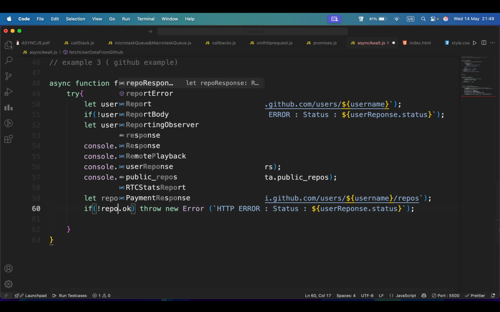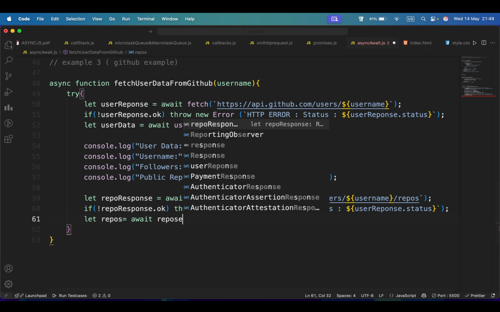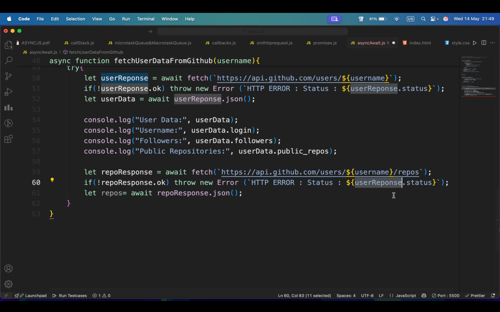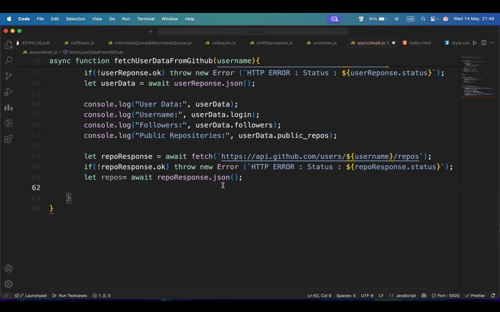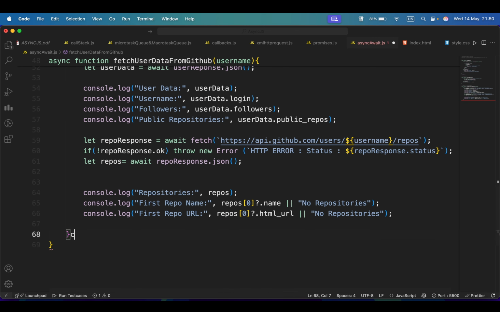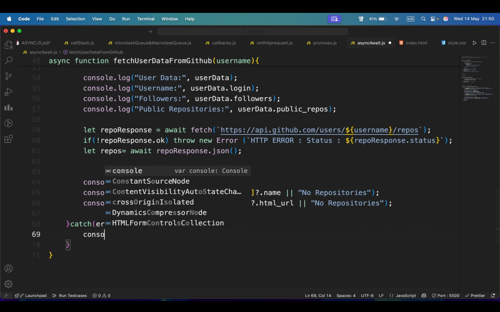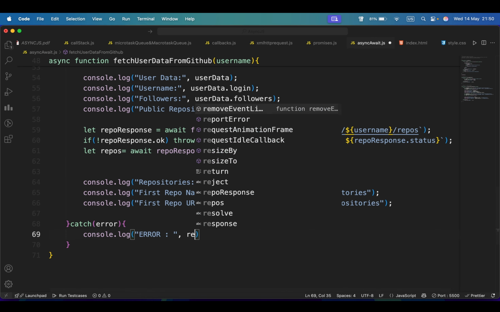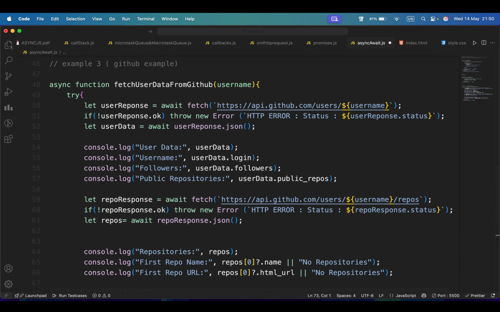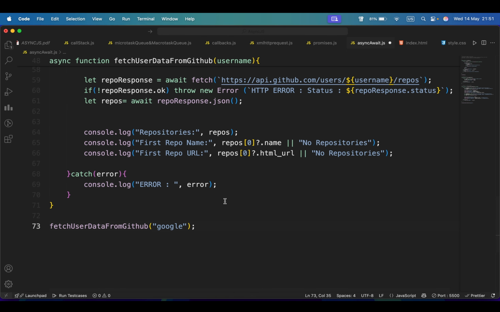This should be repo response, and let repos equal to await repo response dot json. This should be repo response dot status. Yes, again some console logs. We got the repositories, we got the first repo name and first repo URL. After that, we are done with the try, whatever we wanted to do. We will write a catch block with error, and inside this, we will do console log error, comma, error. And at last, we will call this function and pass the username, which is Google. Okay, and we are done.